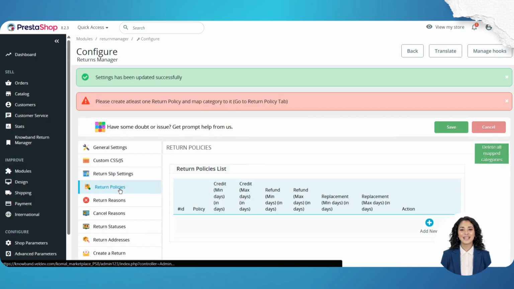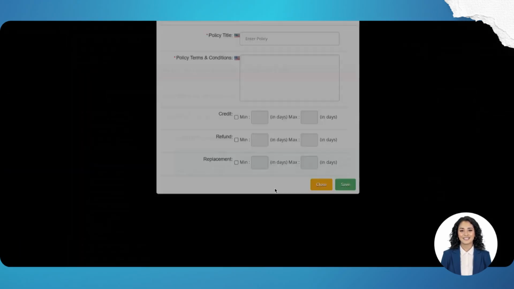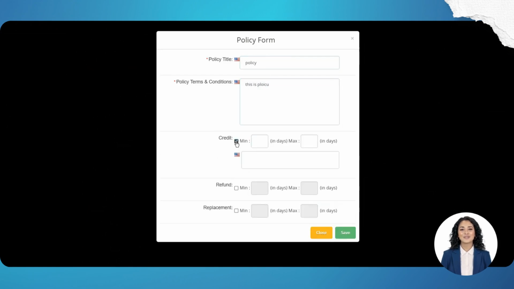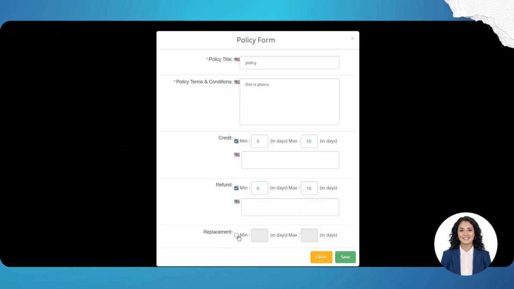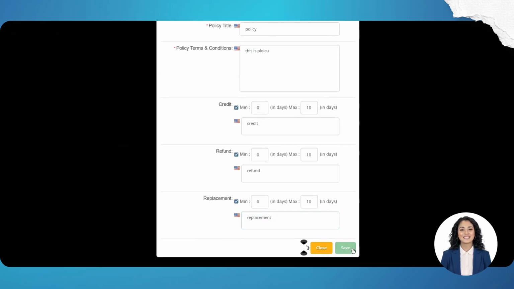Next is the return policy. Here, the user can create multiple return policies and map products according to the policy. In case the product is not mapped, the policy will not work. So, here we will enter the credit. Credit will be available for 0 to 10 days. Refund can be available from 0 to 10 days. Replacement is available for 0 to 10 days. Here, we can enter the statement which is given for the respective returns. Click on Save. The policy is created.